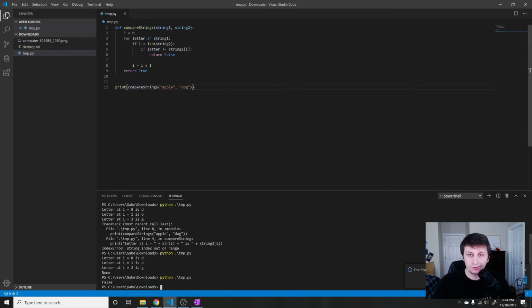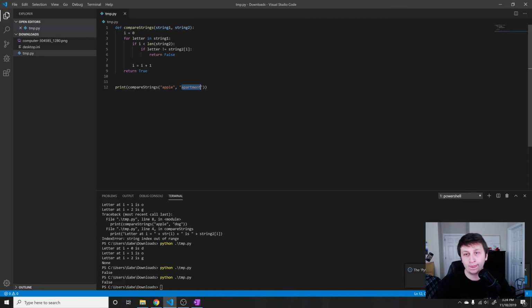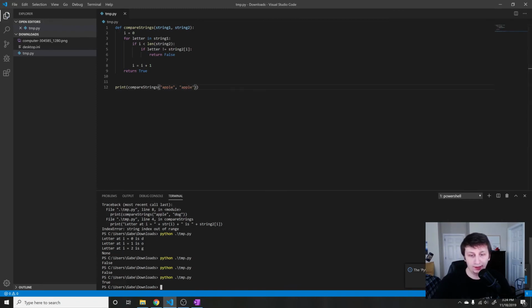It says false because these are not the same words, right? Let's try apartment, because those have some letters in common, but not all letters in common, right? So we do this again. It says false. That's sweet, because letter 3 is different. Let's try apple. This should return true. And hey, we get true.